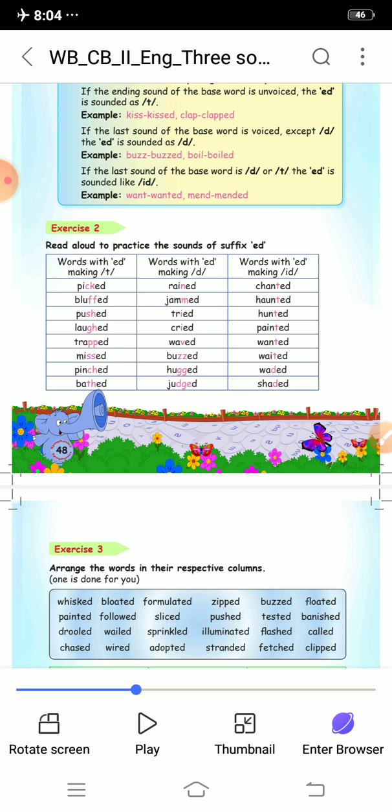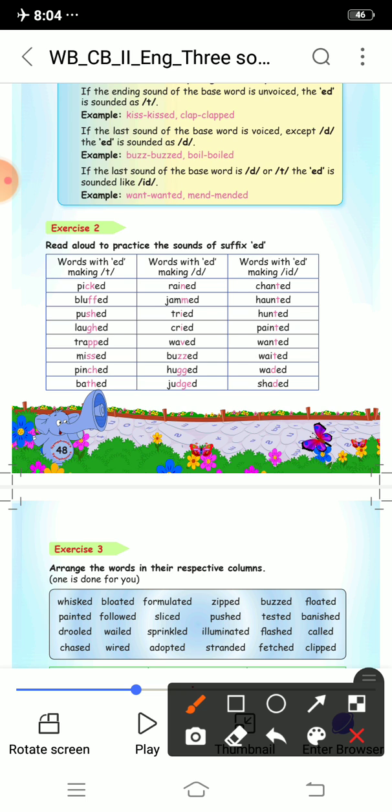So now let's see. Here the base word you see is rain, and the ending sound of the base word is n. Now when you sound this you can feel the vibration in your throat, right? And just because you feel the vibration, it is voiced. And just because it is voiced, the ed will be sounded as d. D. Okay, it will be sounded as d. So it will be rained.